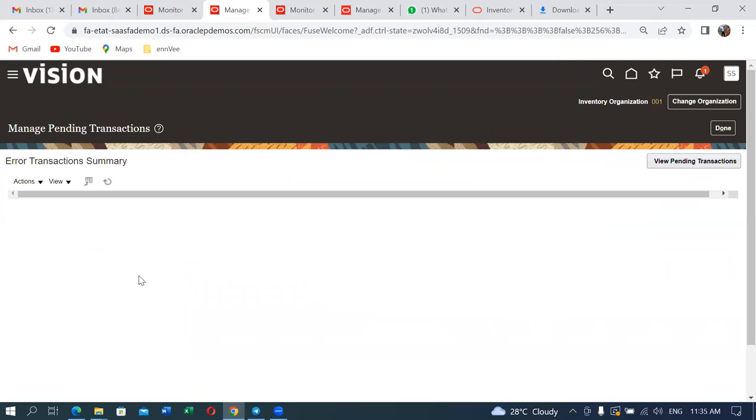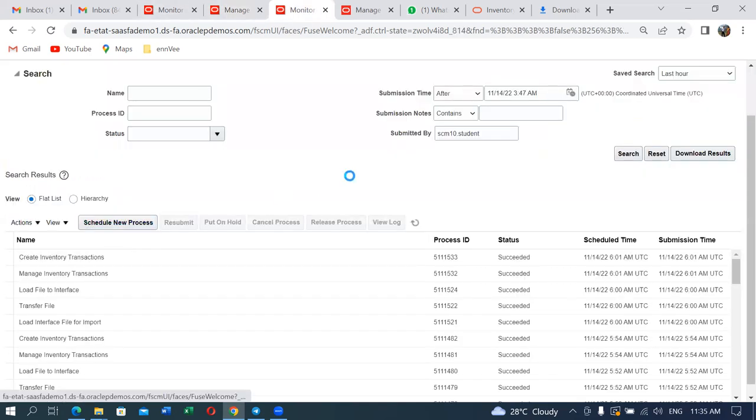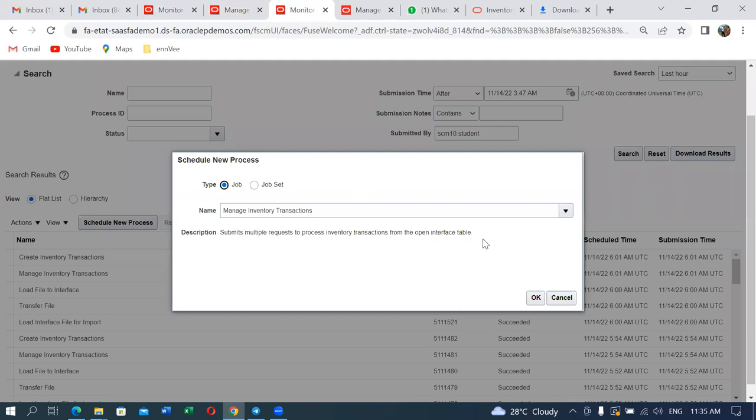Now, what I have to do? Tell me, can you make a guess now? Anita, if I know interface tables, I did have a correct pattern. What I have to do? Import. Import is very correct. What concurrent program I have to run for the import now? Tell me. Manage inventory transactions, we have to run now.